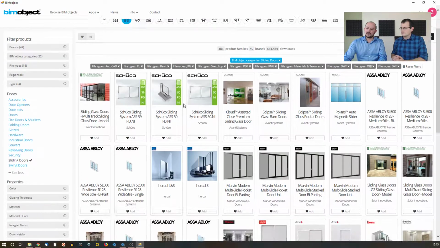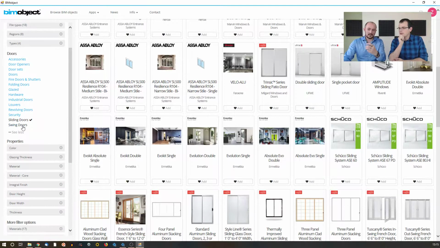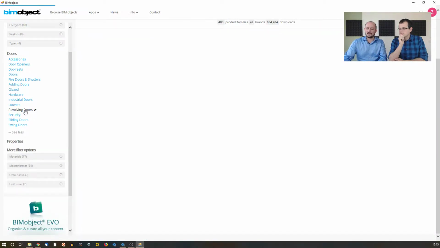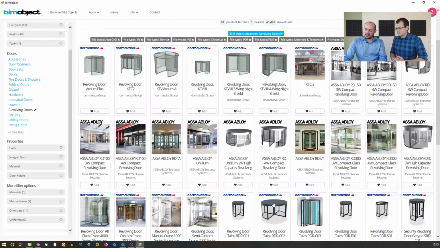So I'm just browsing through. I'm looking for a sliding door. I mean, actually it's a revolving door. Yes, so that's what I'm looking for. And I'm willing to find a specific maker with a specific type, and this is what I'm willing to download now. So I click on that one, and it brings up the product page.